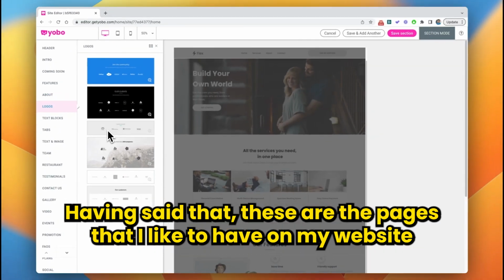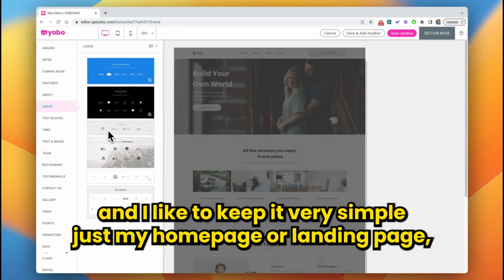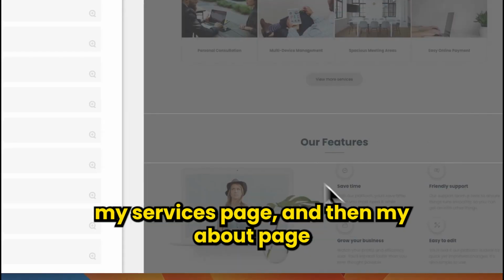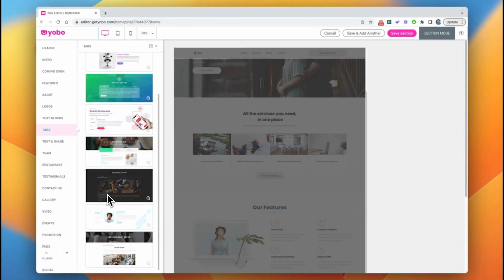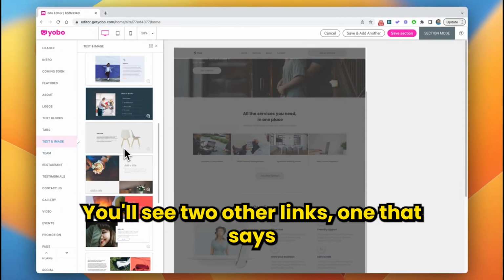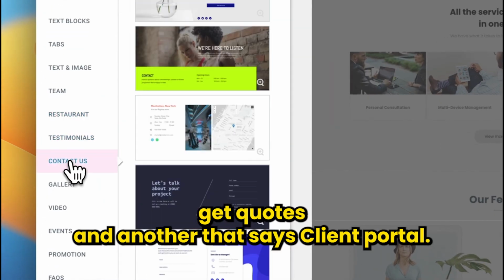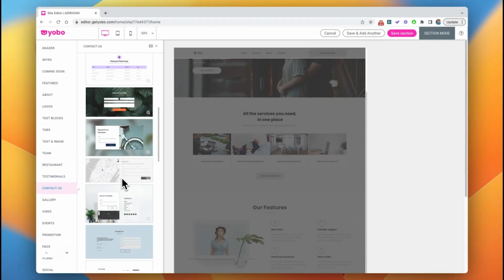Having said that, these are the pages that I like to have on my website, and I like to keep it very simple. Just my home page or landing page, my services page, and then my about page. On the navigation, you'll see two other links. One that says Get Quote and another that says Client Portal.